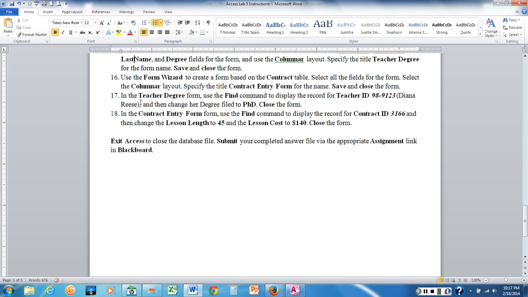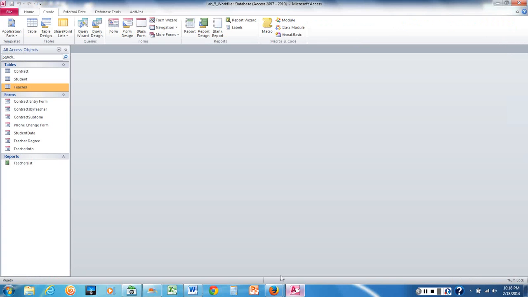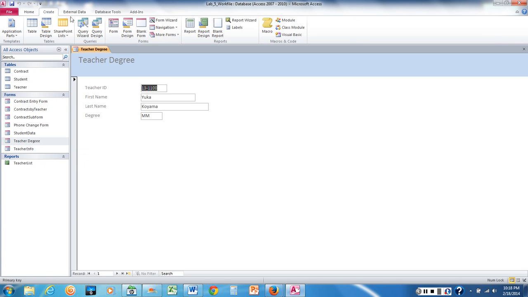And now in 17, in the teacher degree form, use the find command to display the record for teacher ID 989123, which is Diane Reese, and then change her degree field to PhD and close the form. So I am going to open the teacher degree form, and I need to find teacher ID 989123.